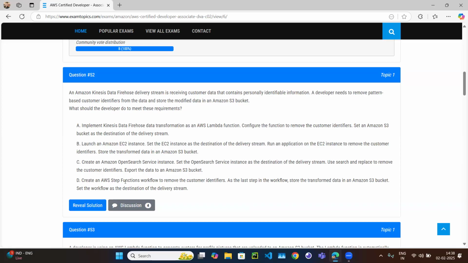No, you don't need a Step Function for orchestration purposes. You can just normally create a Lambda function and attach it to Firehose, and that's it. So A is the correct answer.